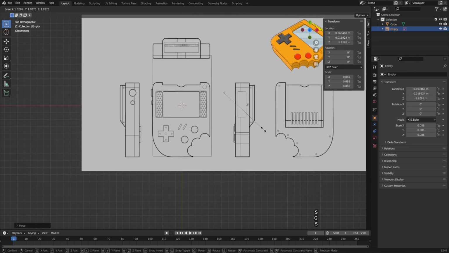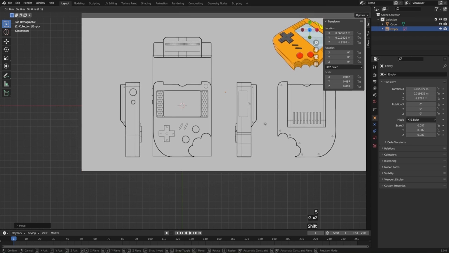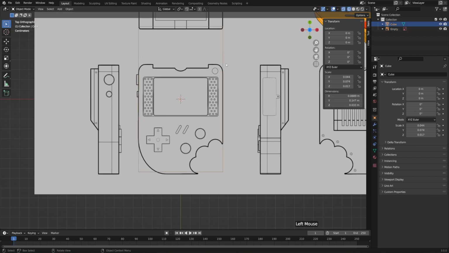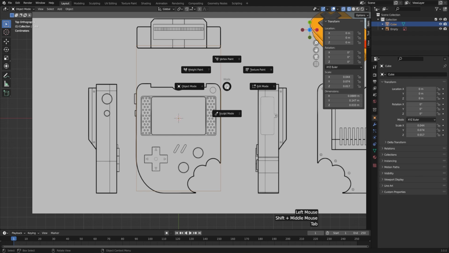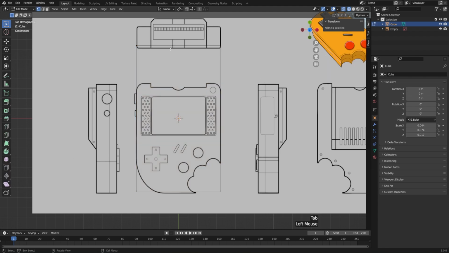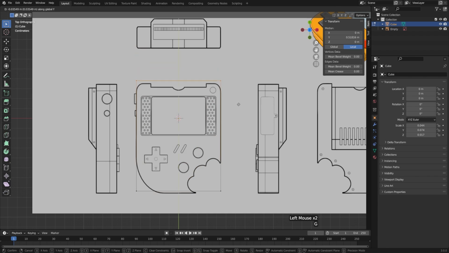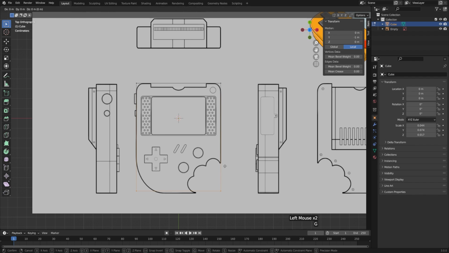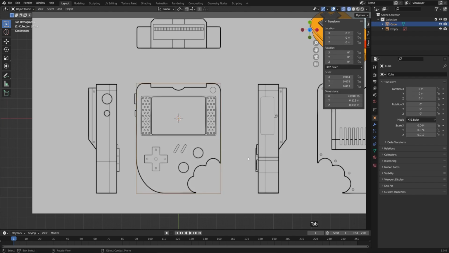I'll use G to move, S to scale, and try to get that just right. I don't think it needs to be super exact, but something pretty close. Then once I have that, let's select our cube, hit Tab to go into edit mode, and then I'll just box select these top vertices, hit G and Y to pull them down along the Y-axis, and select the bottom vertices, G and Y again to pull them down. Then I'll hit Tab to go to object mode.